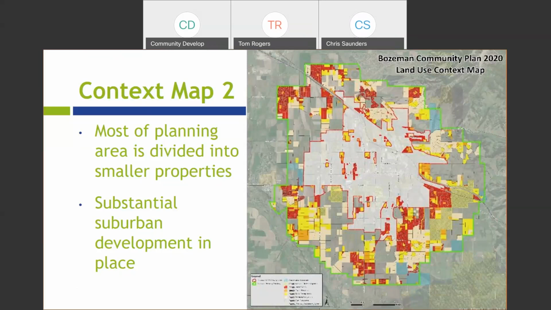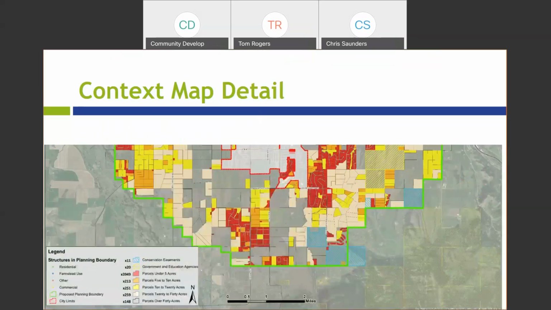So those small areas there in red are showing that there's been significant development that's happened around the perimeter of the city. Red is the smallest, has lots that are 5 acres or less. And we'll zoom in there to see that a little more clearly.